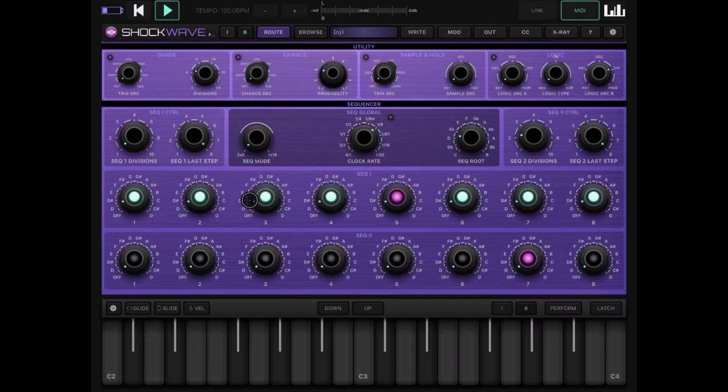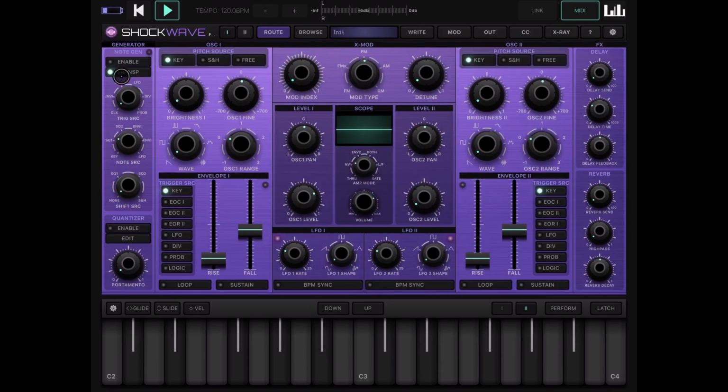And I'm going to create a simple pattern. So let's change step number 6 to an A. So I think that will do. So let's go back to the first page and let's click on enable to hear what it sounds like.